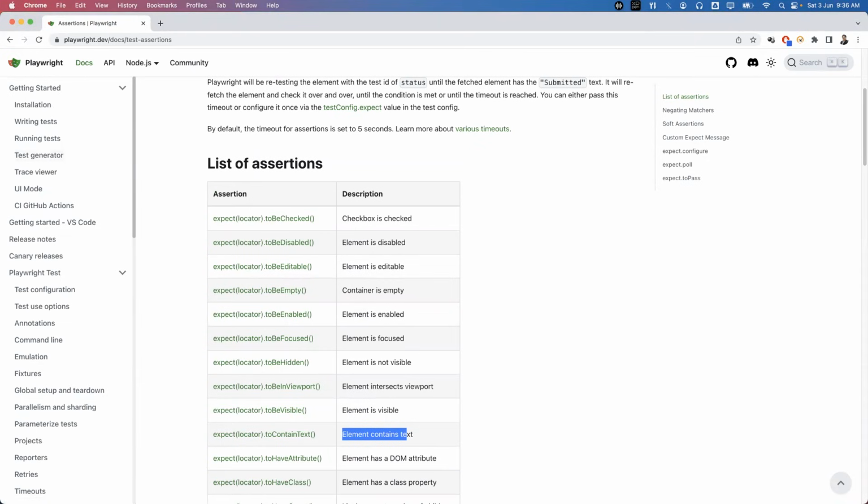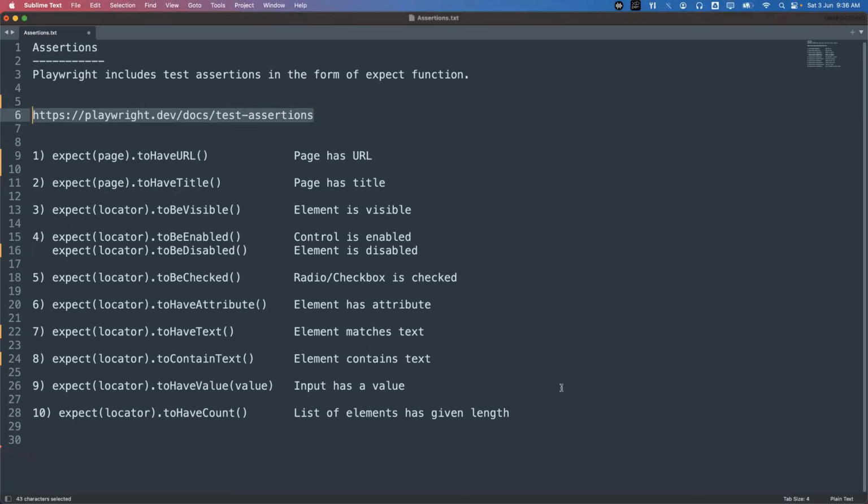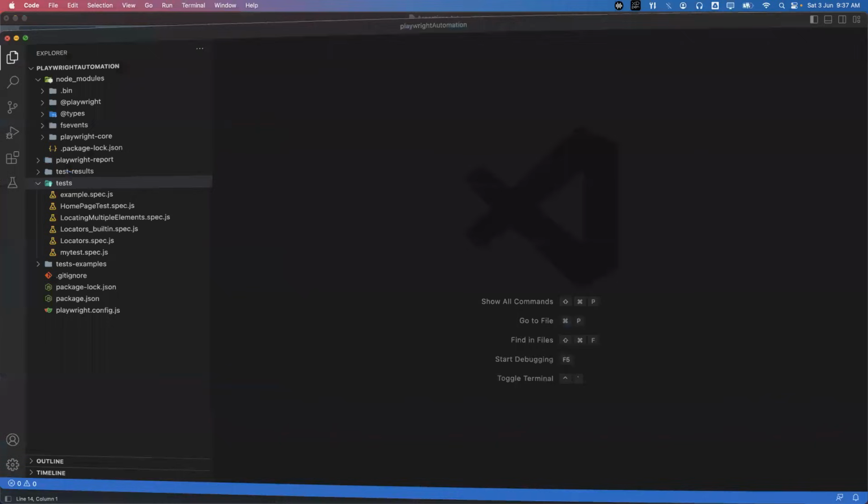I have listed out 10 different types of frequently used assertions. Now let us discuss them one by one practically. So let's go to the VS Code editor.